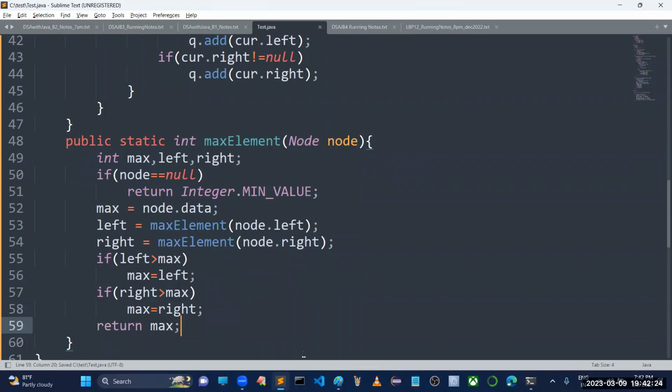Now listen carefully how it is going to work. For example, consider I have 1, its left node is 2 and its right node will become 3, and its left node will become 4 and its right node will become 5, something like this we have. And here let us consider this one as a 7 and this one as 1. Sir, first this one is going to be called. The root node is nothing but 7. So is your node equal to null? No. Then max equals node.data, so your max will become 7.